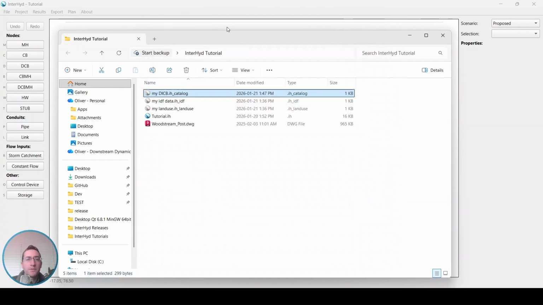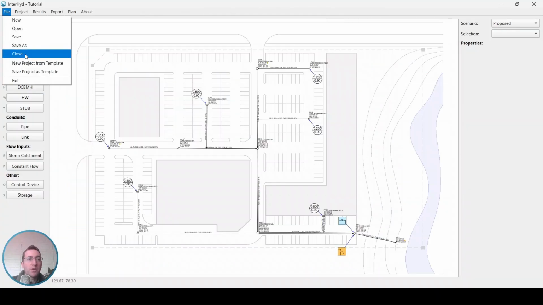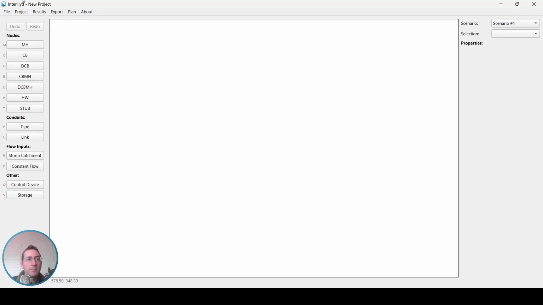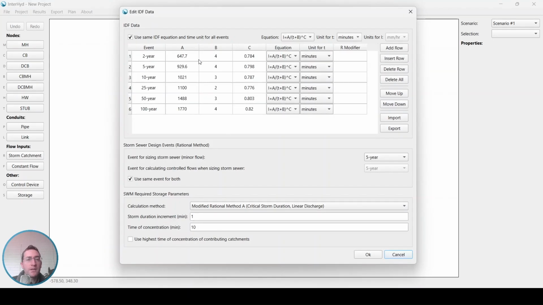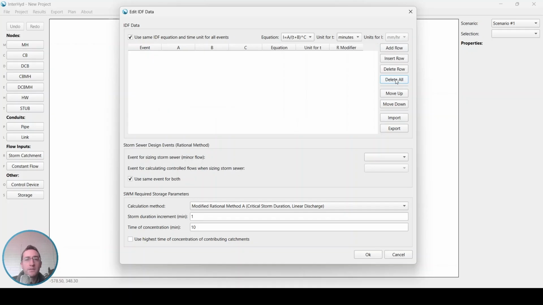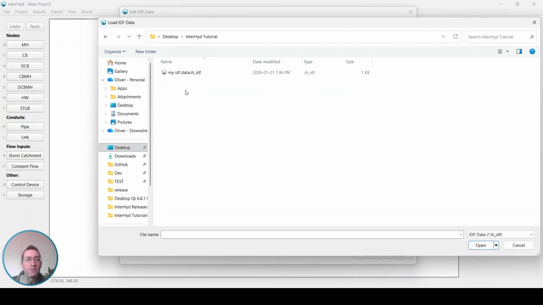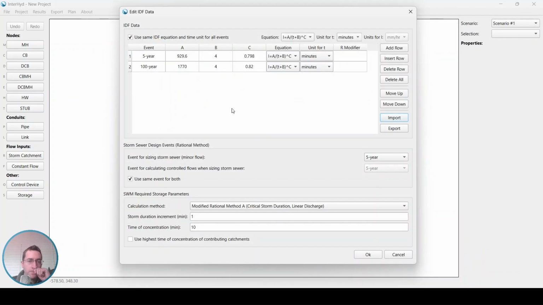So to show this, we're going to close this project. I'm not going to save my changes. I'm going to create a new project. It's now blank. And if I look at my IDF data, you can see it's pulling in the default list. So I can just delete this and I can import my new IDF data. There we go.